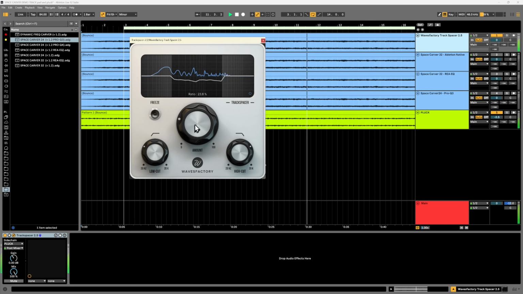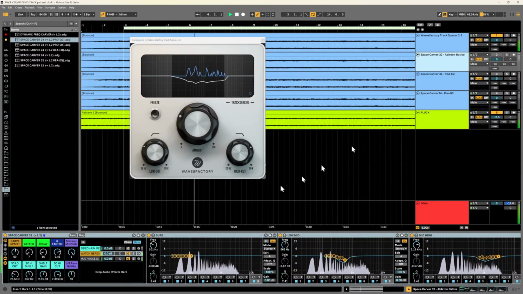Other primary controls that Trackspacer has is a low cut, which limits how low carving will occur. Below this cut, carving will not occur. And then the same with a high cut for the high frequencies. Okay, now that we've looked and listened a bit to that basic functionality of Trackspacer, here is Space Carver.